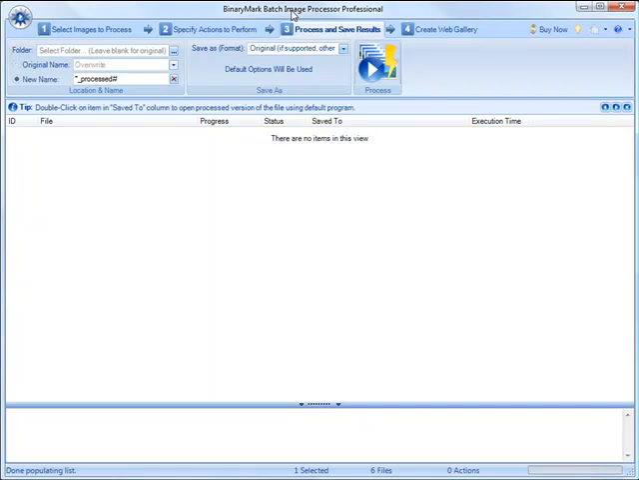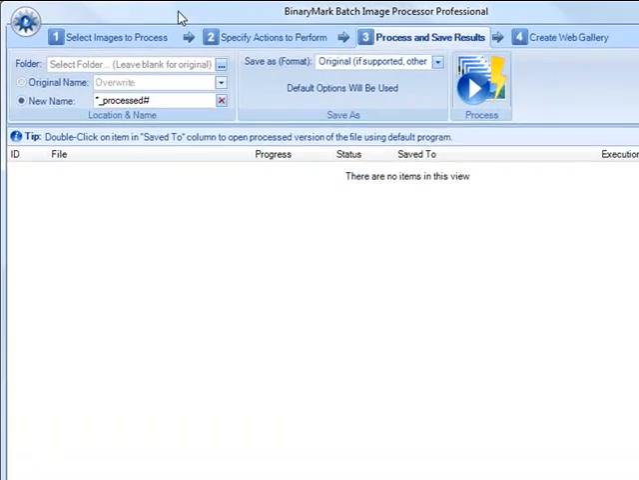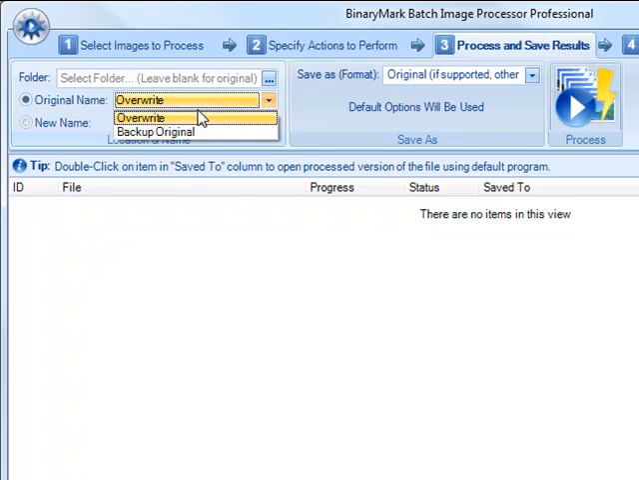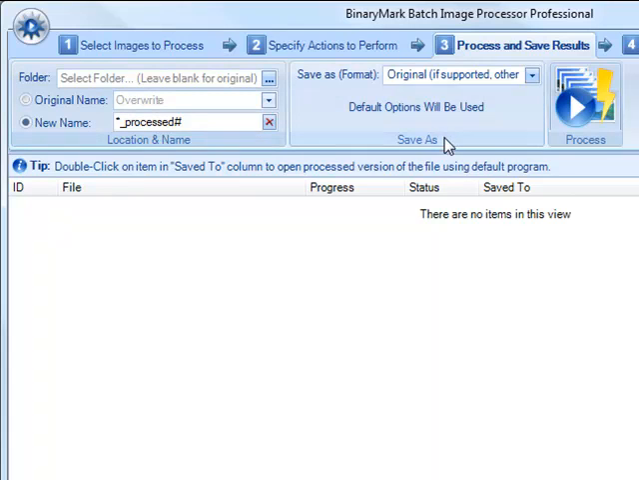The final step working with batch image processor is step 3, to actually process the images you have selected and save the result. You obviously can select the folder, the destination folder, or leave it blank to use the original folder. You can specify the name. Maybe you want to use original name, in which case you have the option to either override the original or backup original, or you can use the new name, which will be dynamically generated.